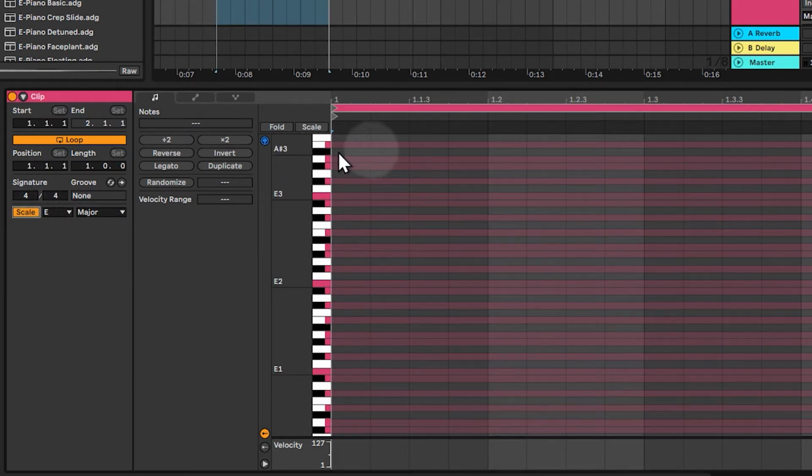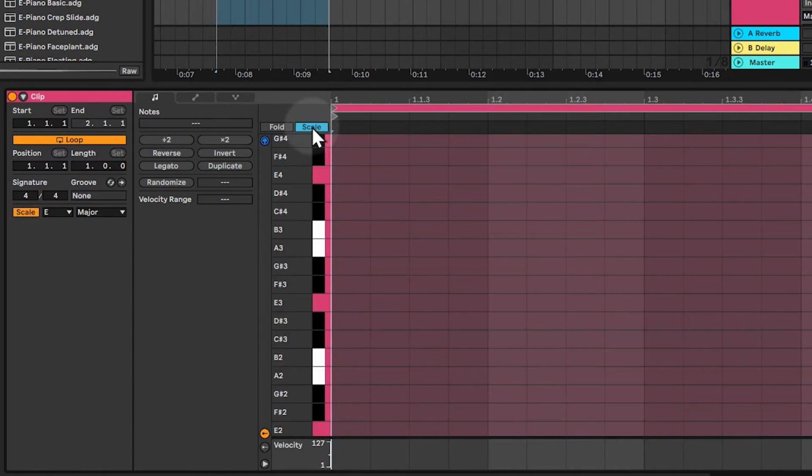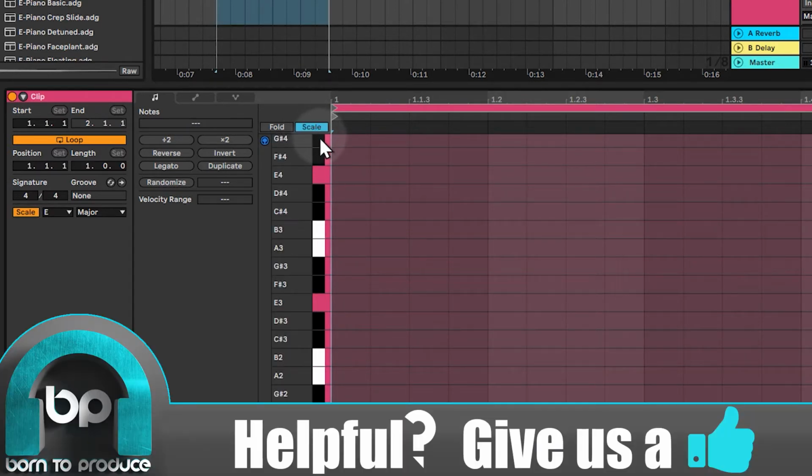Now, as you can see, suddenly all these colored lines have popped up. So what this represents, all the colored lines are the notes that are in the E major scale. Any ones that aren't colored are notes that fall outside of the scale, so we won't be using those notes. Now we can make this even easier by coming up in the piano roll and clicking the scale button. Okay, so what that's done is actually removed any of the notes that aren't in the E major scale.